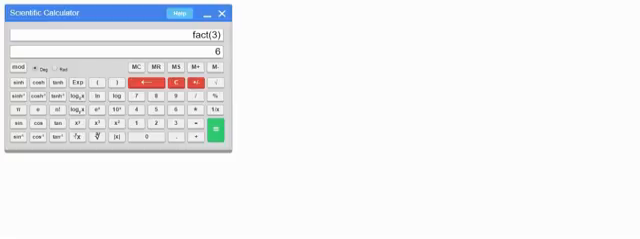Now moving on to the next function, which is exponent. Exponent is nothing but, suppose you have 2 into 10 power 3 or 5 into 10 power 9, then how can you do this is, just press this 2 value first.